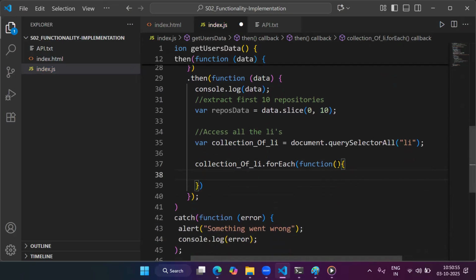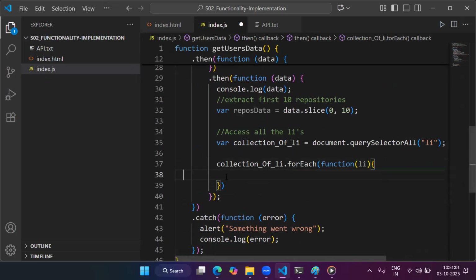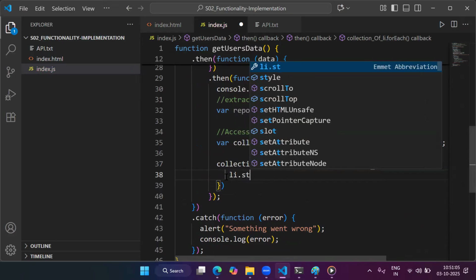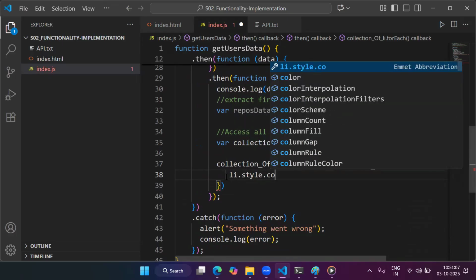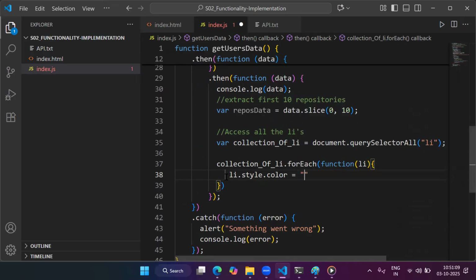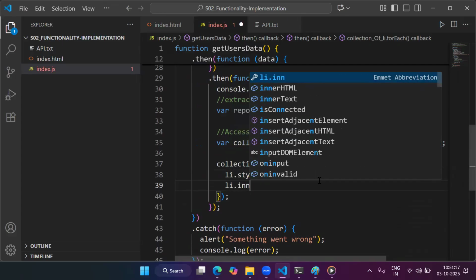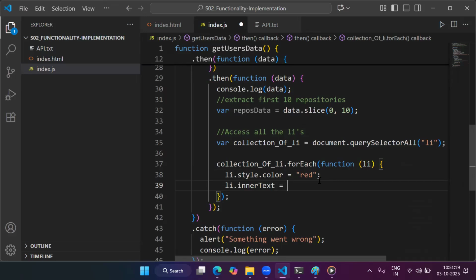And we will access each Li. Initially, all this Li color we will make red, and on all this Li, we will add inner text content as "no repos to display".